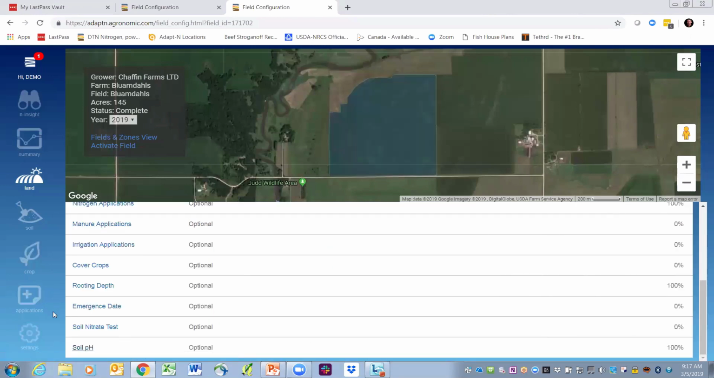So that's a fairly quick but thorough rundown of the configuration. So now I'll pass it back to Christian, and we'll jump into the field activation portion.